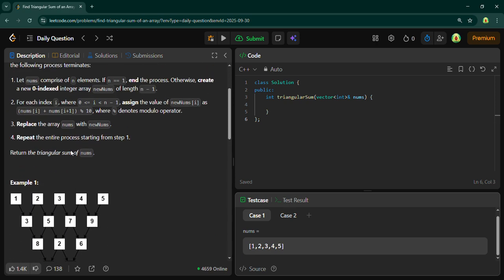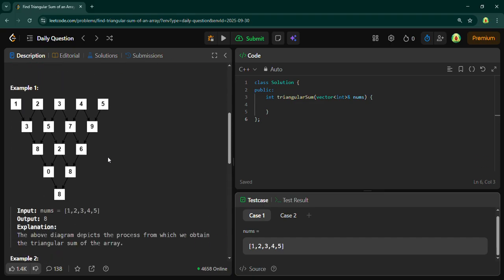I will explain it through an example because it is easy to understand rather than learning from theory. You can also learn from an example. So here is an example. The vector given is 1, 2, 3, 4, 5. The input is 1, 2, 3, 4, 5. You have to return the vector when its size becomes 1.